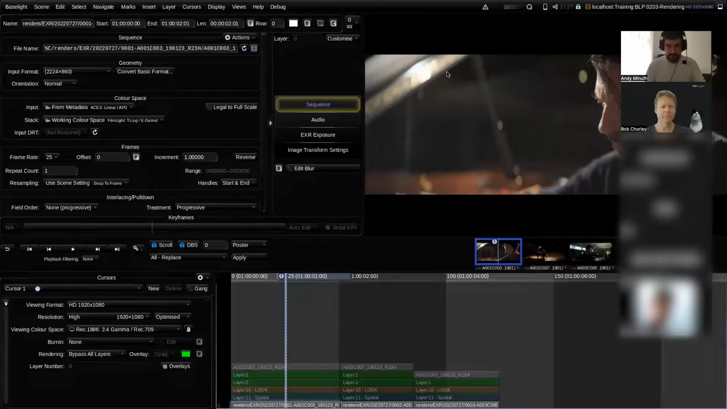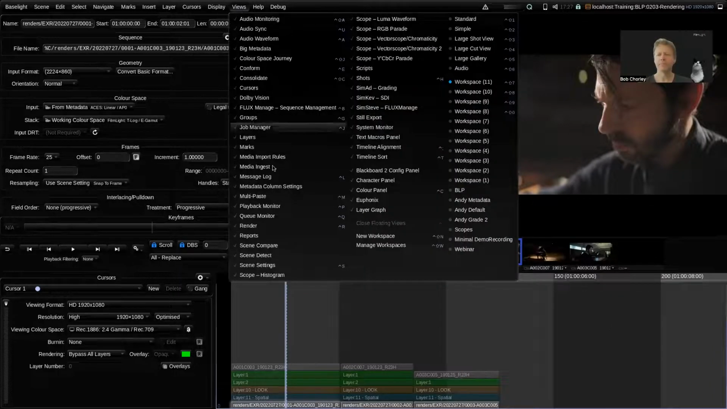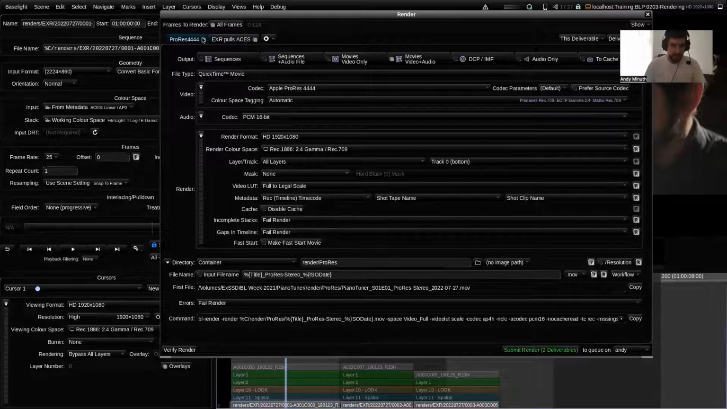And maybe one more thing I just thought about for the Baselight Look people, I want to also give you one hint from my side. So let me just jump back here into Baselight for a moment. So then you render, so let's go to our ProRes preset here.